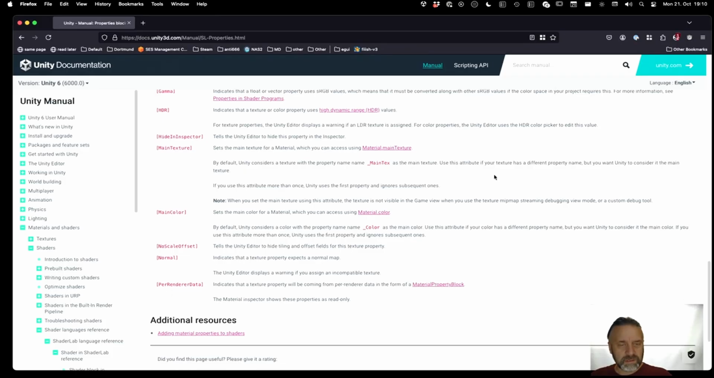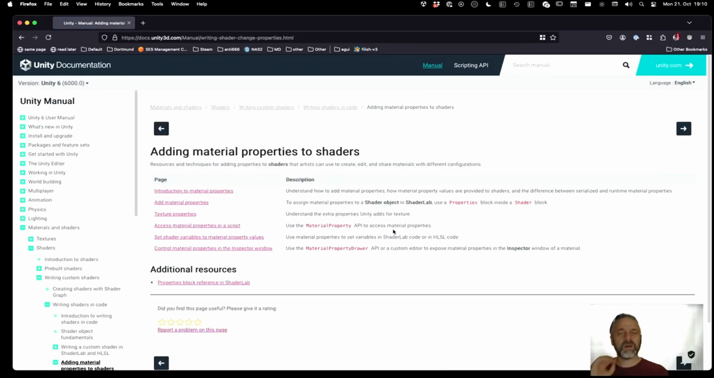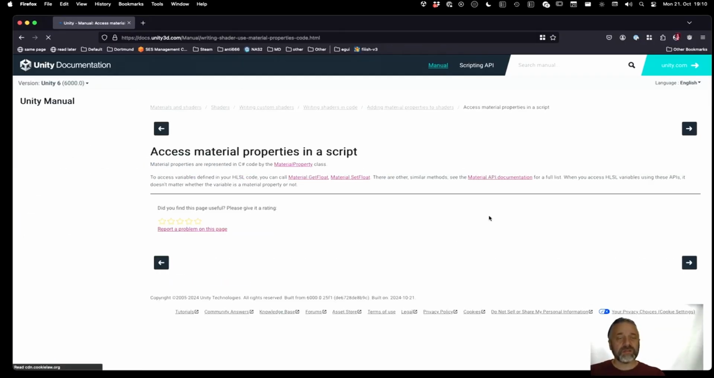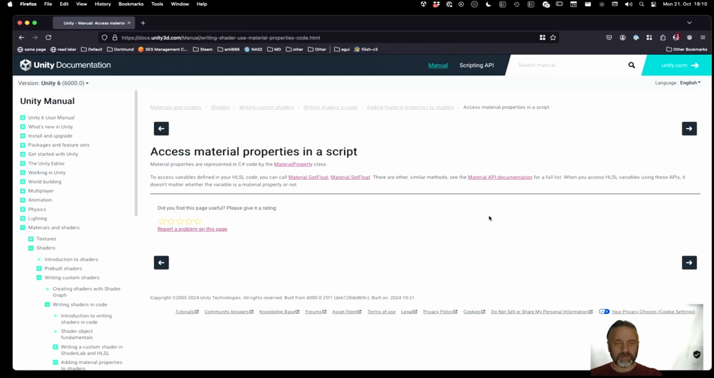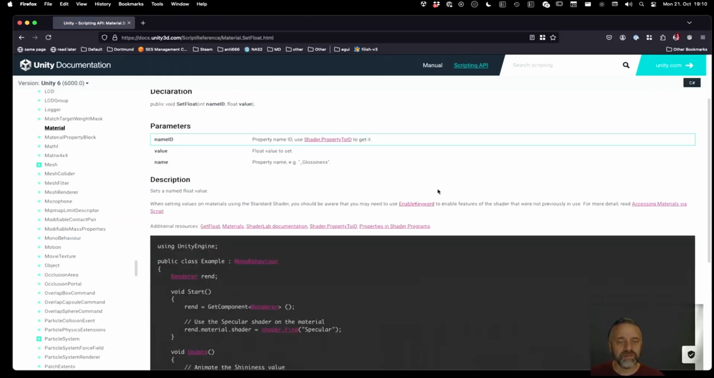Attributes. Adding material properties to shaders. Access to material properties via a script. To access, you can call material get float and material set float. Material set float, right?